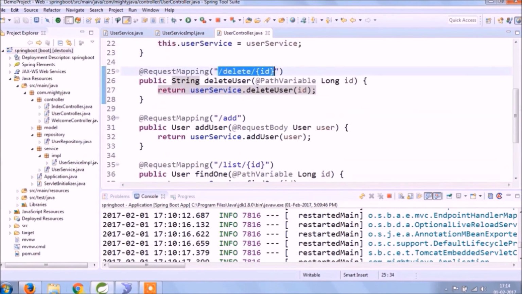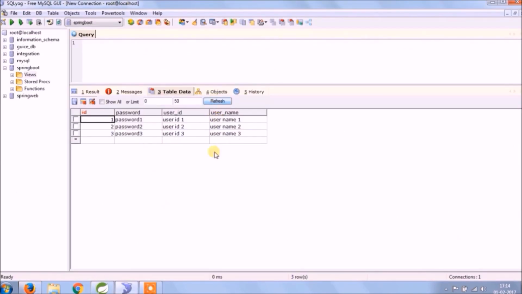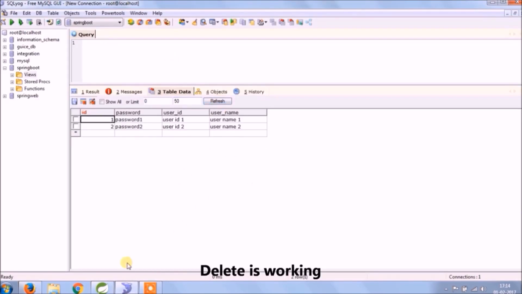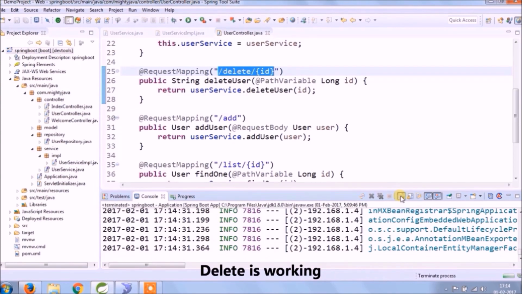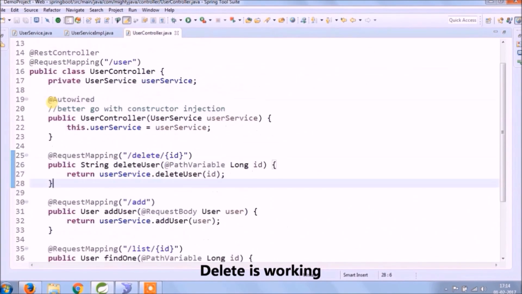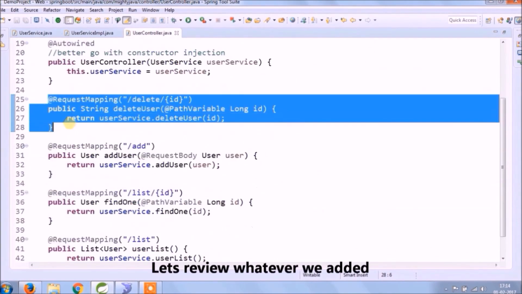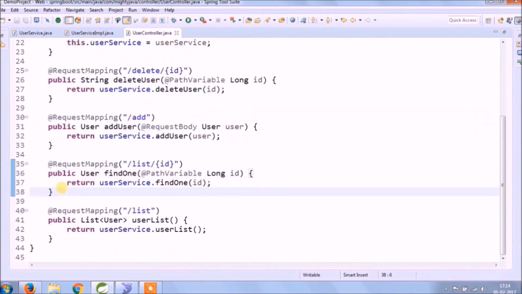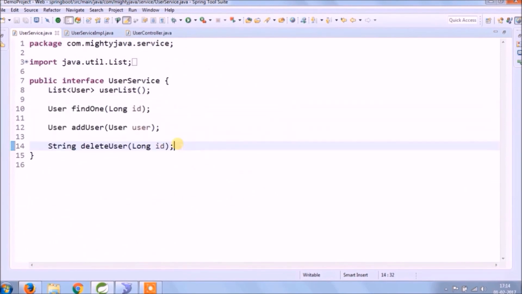Let's check whether delete is working or not. See, delete is also working. Let's review whatever we added till now. As you can see, everything is very simple.